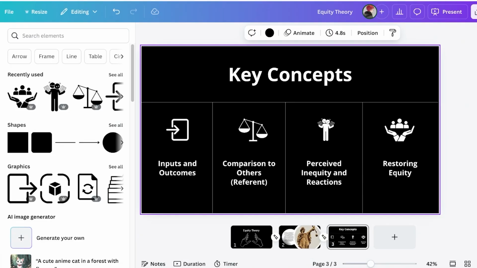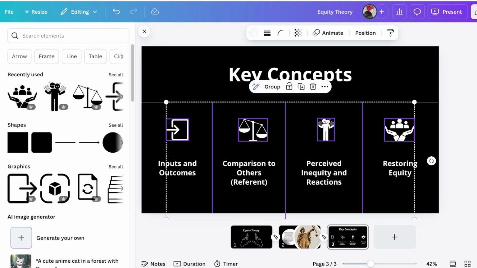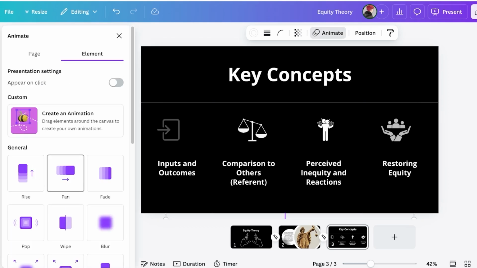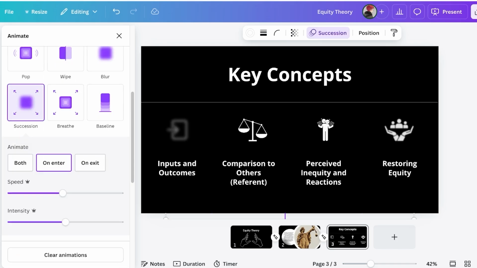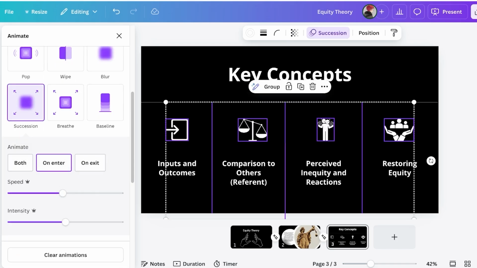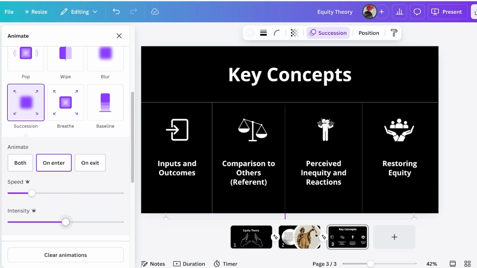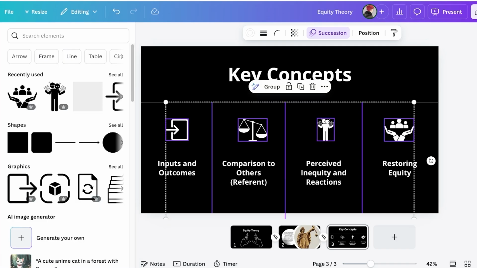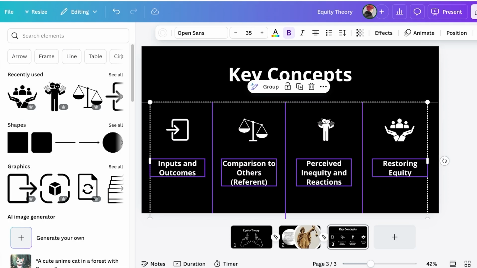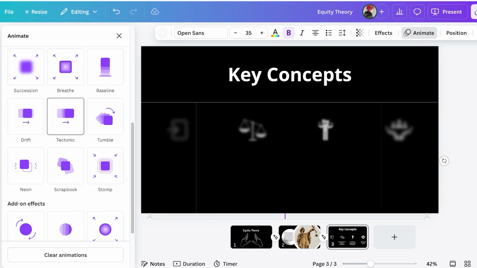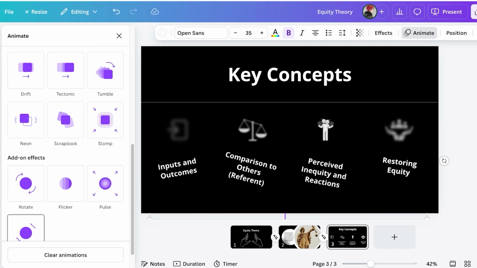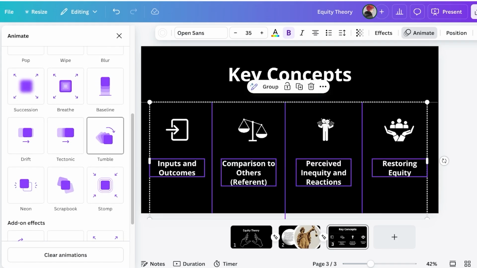Now, obviously, for individual elements, the more animations you add, the better it looks. So we can click on similar type of elements and we can add similar animations like this. And I think I'm going to go with the succession animation. And I want this to be at a slower speed. And I want the intensity to be slower as well. Then I'm going to click on the text over here and then click on animate. And then for the text I might want to add a different effect. So I think for the text I want to go with a baseline effect or maybe a breathe effect.